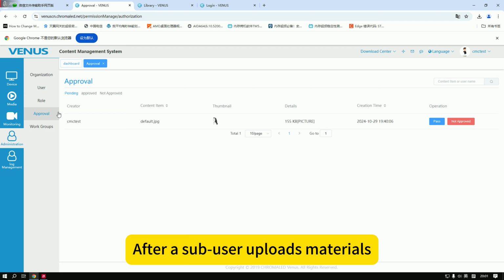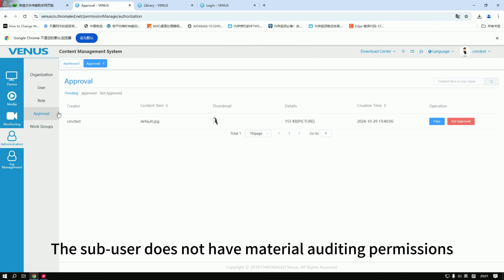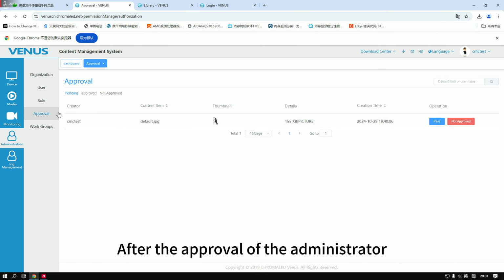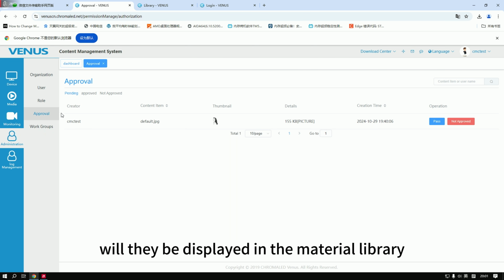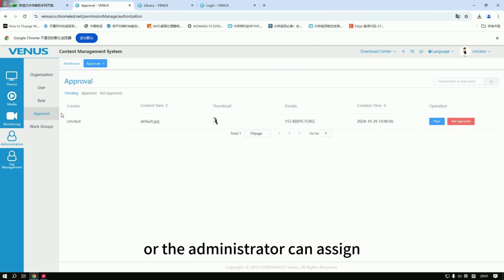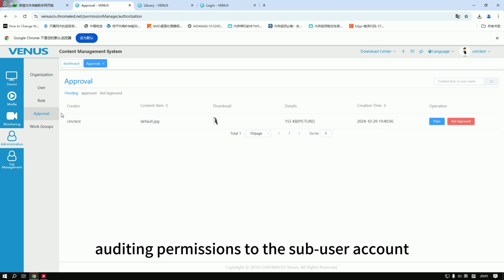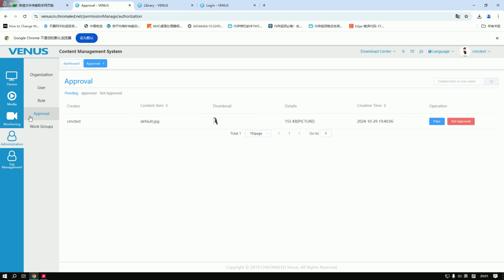After a sub-user uploads materials, the materials cannot be seen in the library. The sub-user does not have material auditing permissions. After the approval of the administrator, they will be displayed in the material library, or the administrator can assign auditing permissions to the sub-user account.